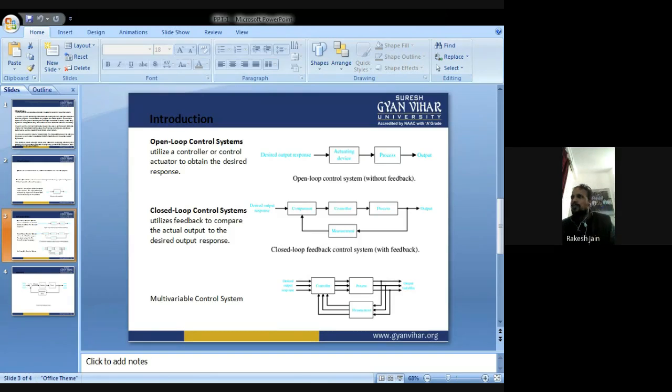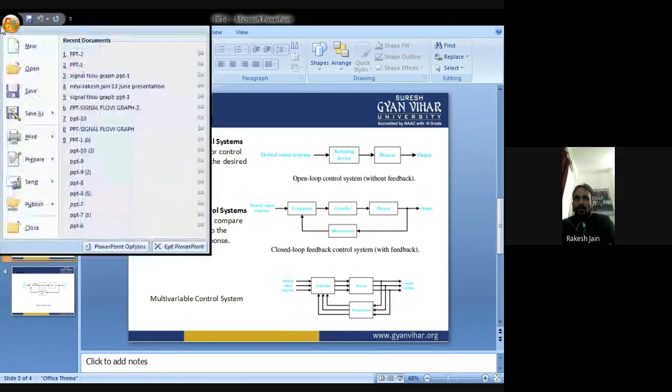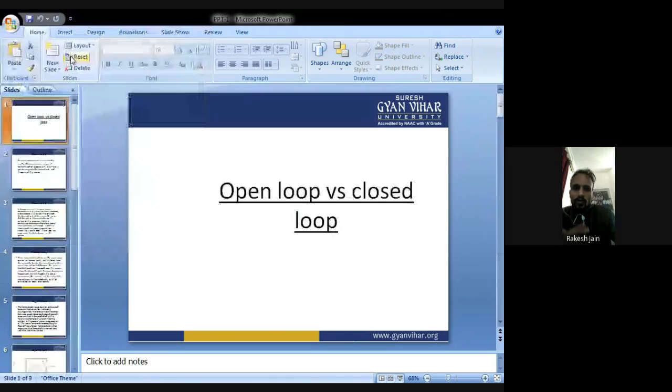Some examples of the open loop control system are the washing machine, traffic light, road, TV remote, like these. If we talk about the closed loop control system, there are the air conditioner, refrigerator, toaster; these are examples of a closed loop control system. Okay.